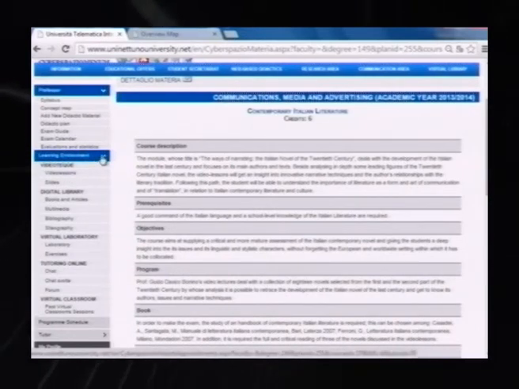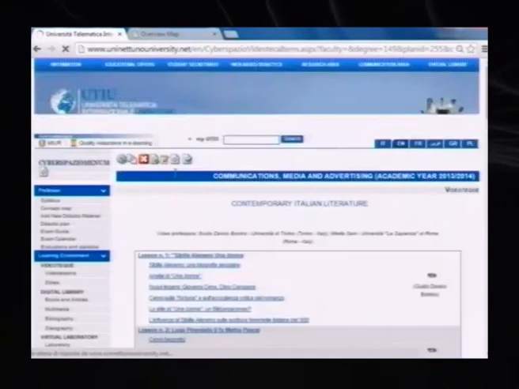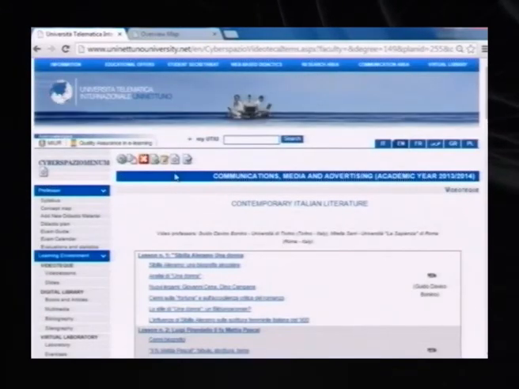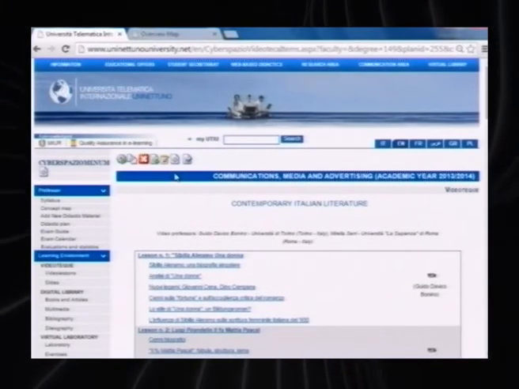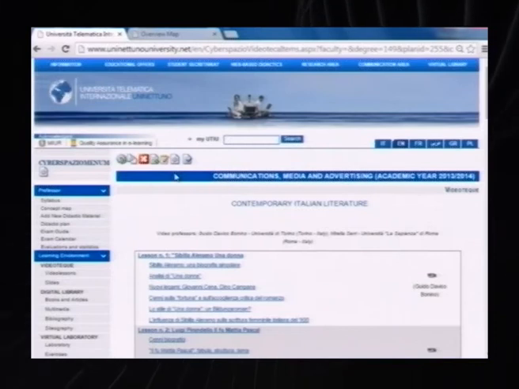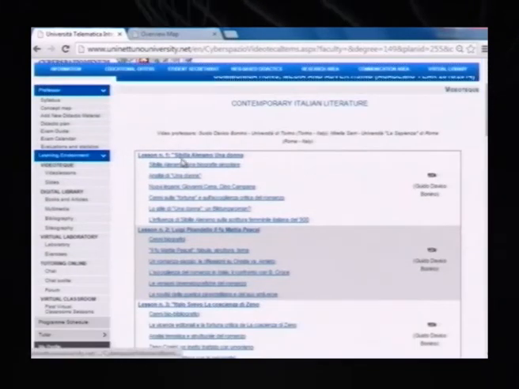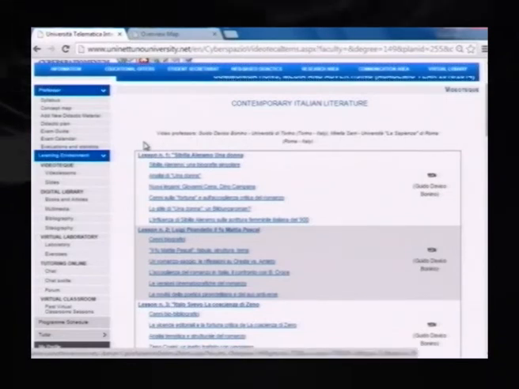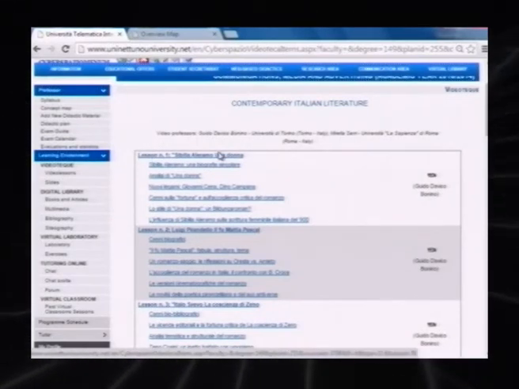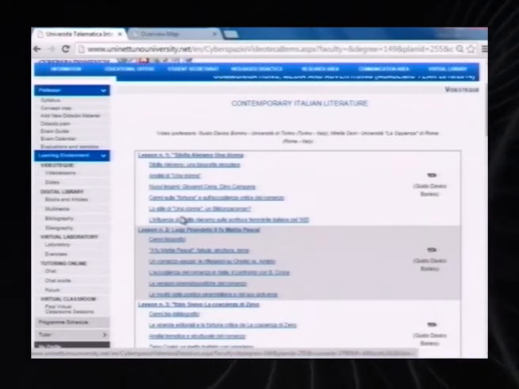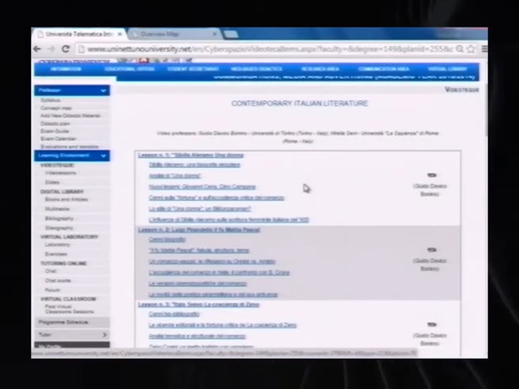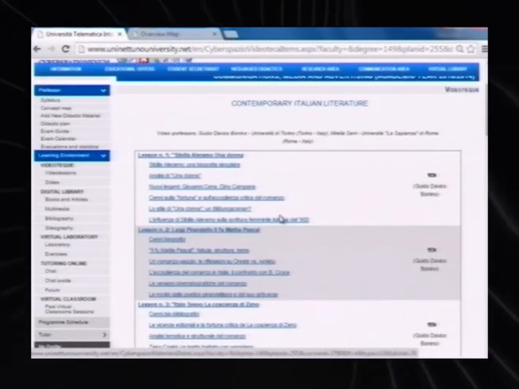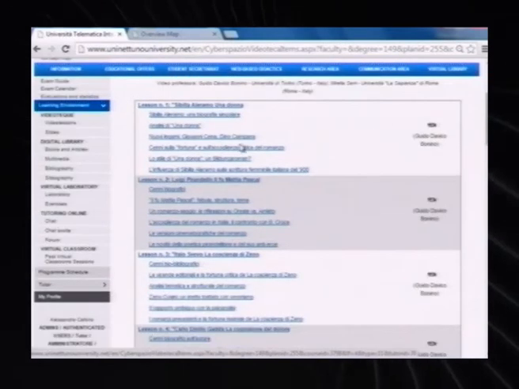Under the learning environment label, we find the real didactic content. The core content of the UNINETTUNO model is the video lectures. Video lectures are provided by full professors from top Italian and international universities. As you can see, video lectures are not listed only by their title, but also the subtopics that we just saw on the concept map are represented here as links.